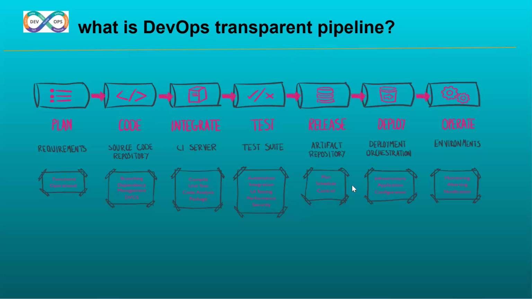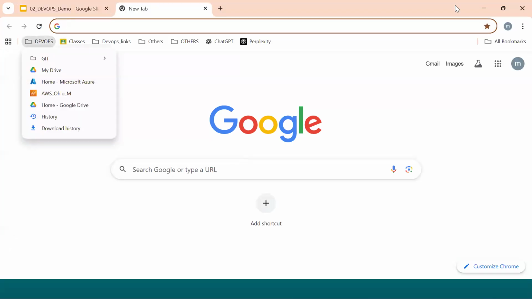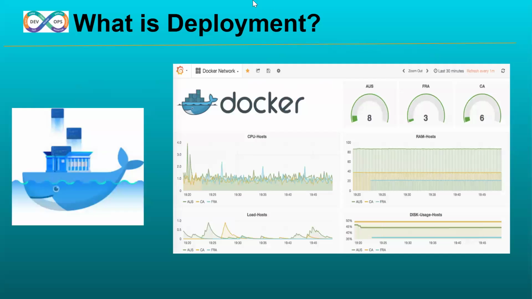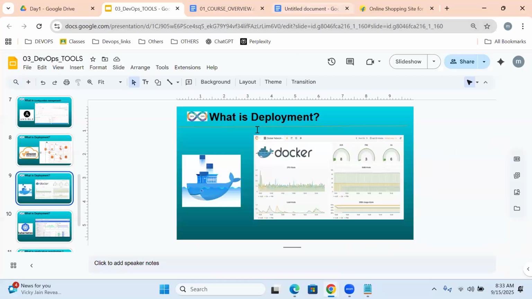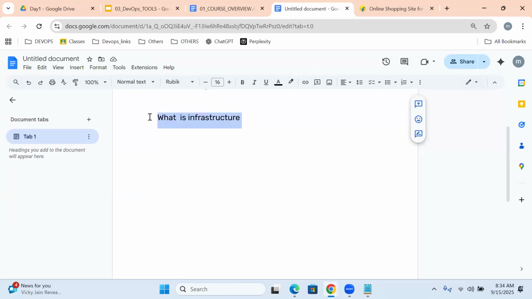But for implementing this DevOps transparent pipeline, we require an infrastructure. Sir, what is infrastructure? Please, can anybody help me? What is infrastructure?